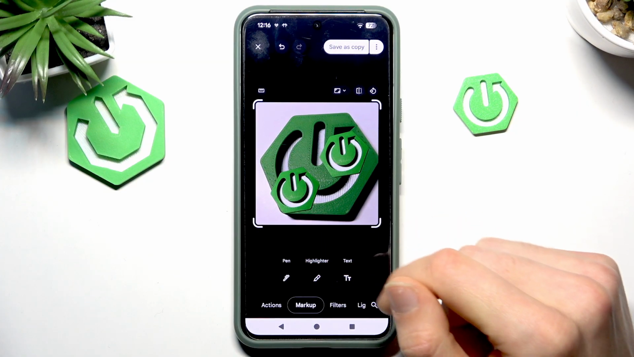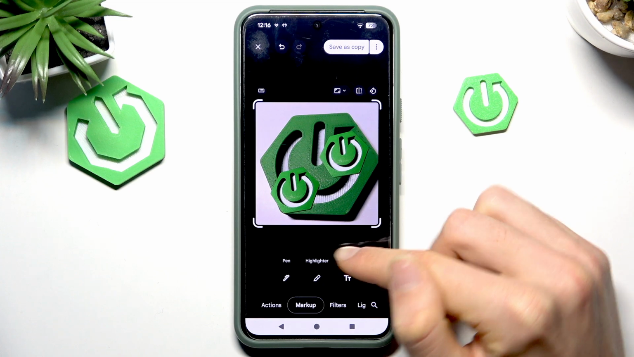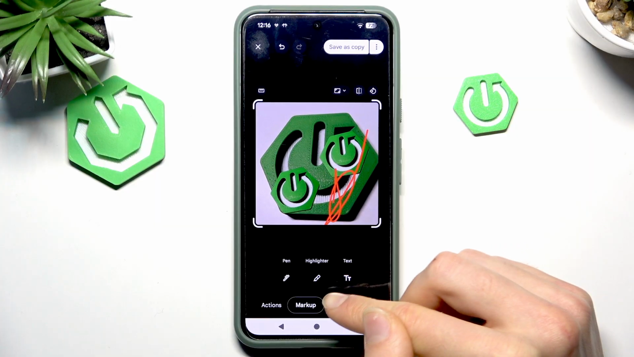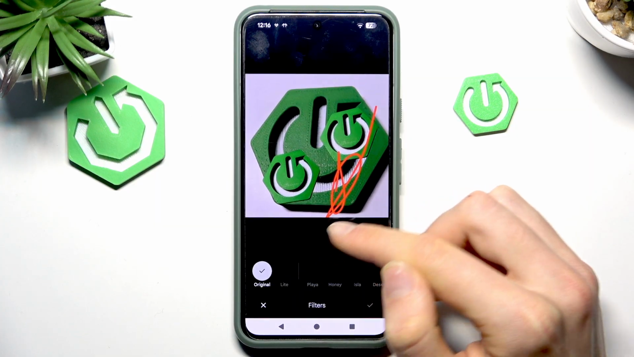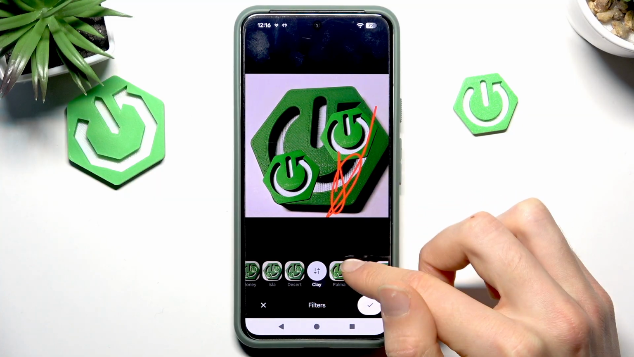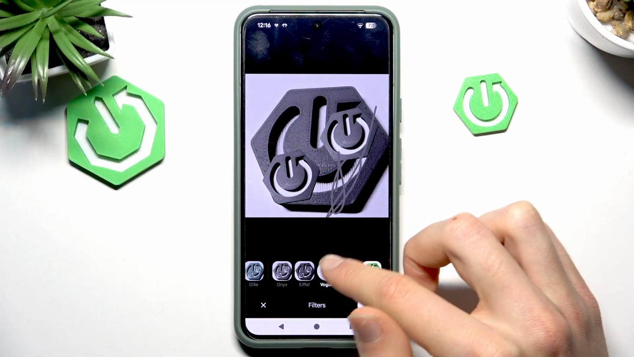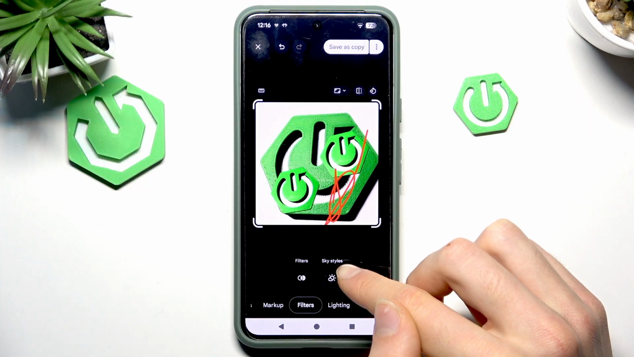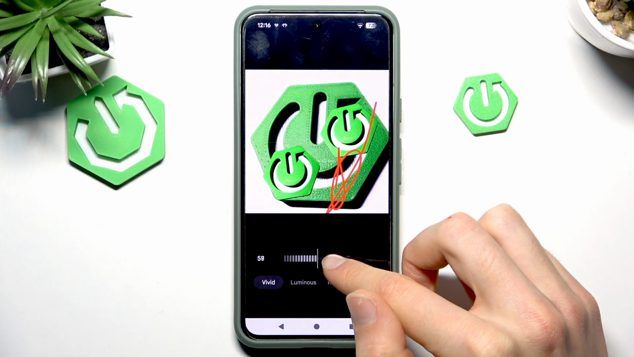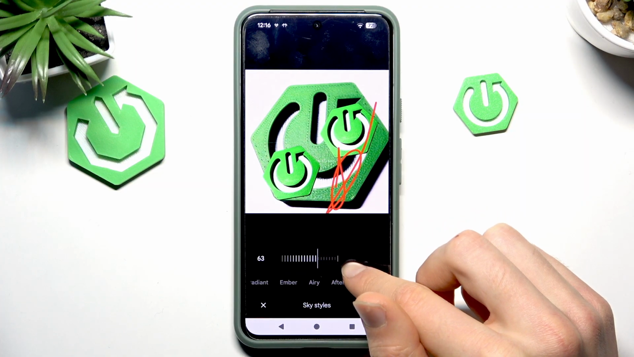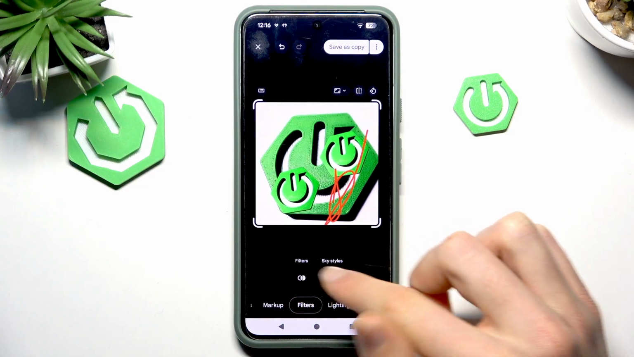Here you can mark it up with a pen, highlighter or just a text. So something like this. You can turn on the filters. So like this. Sky styles, vivid, luminous, radiant, Ember, Airy, Afterglow, Stormy.